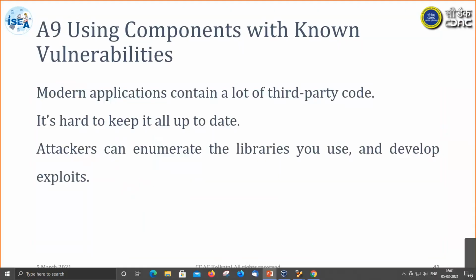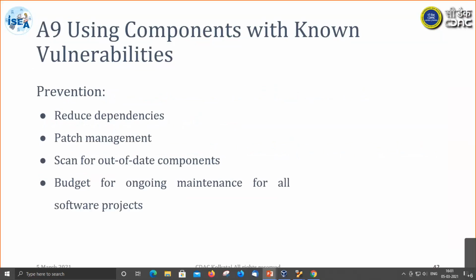As I said earlier, a modern application contains third-party code as well. JavaScript libraries are commonly used in many applications. A JavaScript 1.x version is very vulnerable. The attacker may use those vulnerabilities to attack, and the system may get compromised. So we should use the latest version of the component.